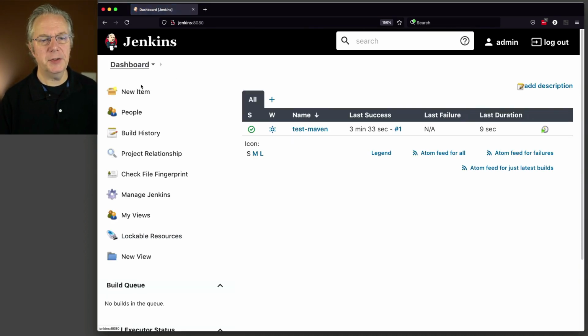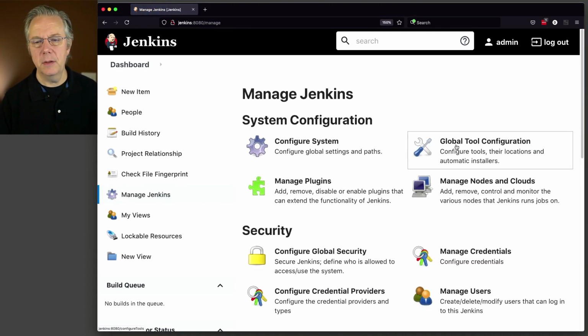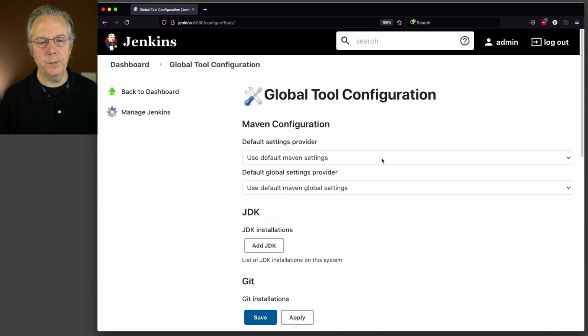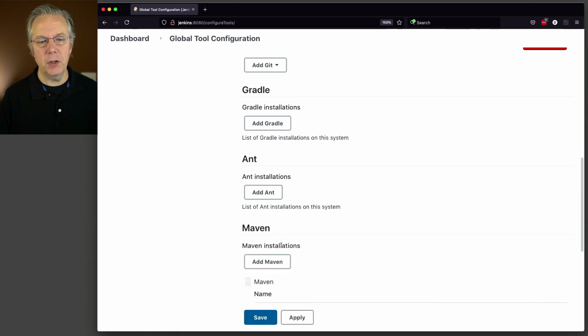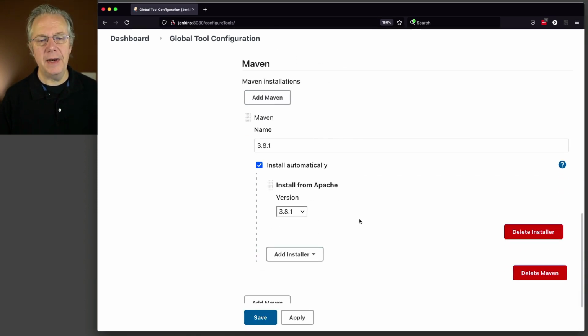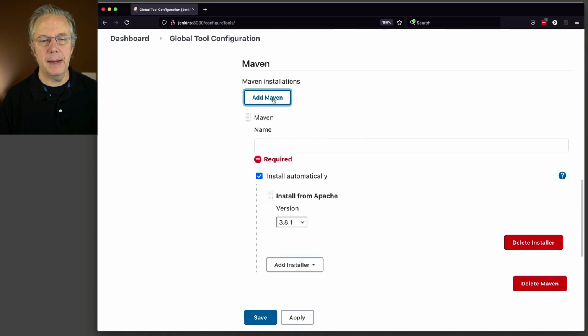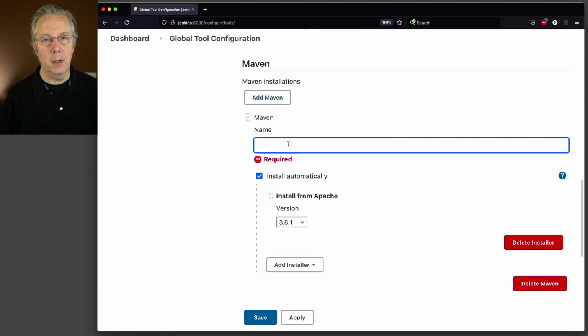So I'm going to go back to Dashboard, Manage Jenkins, Global Tool Configuration. Let's scroll down to the Maven section again. You can see now that it says Maven Installations instead of Add Maven, which is what it was initially. So we'll click on Maven Installations, and now we see 3.8.1, which is the one that we just tested. And we can click either on Add Maven here at the top or Add Maven here at the bottom. I'm just going to use the top. It doesn't really matter. For this version, we're going to use 3.6.3.